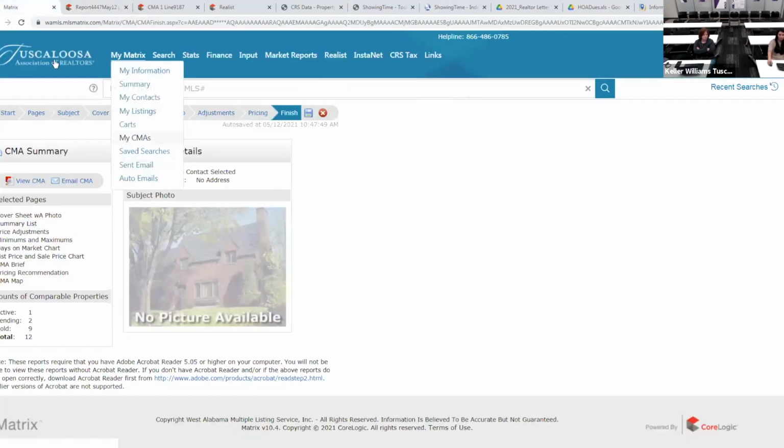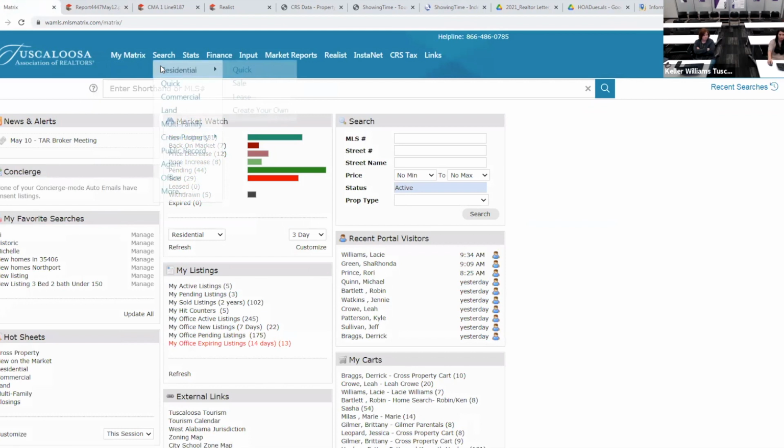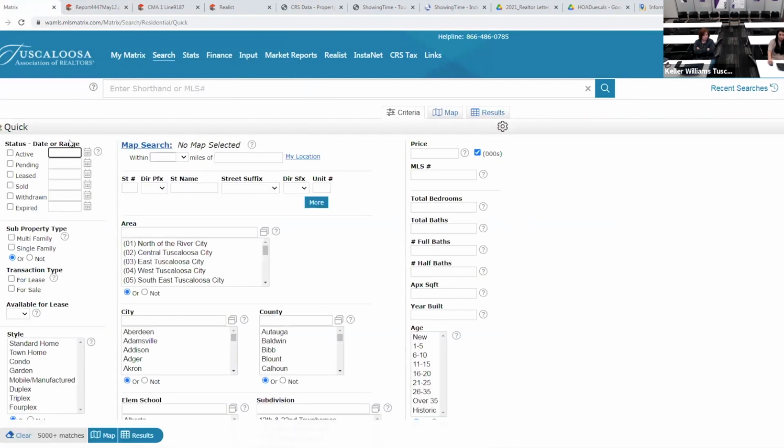So there's the CMA. Let's see. When you are searching, let's say somebody wants... Okay, well, I just had to look at mine. I have a guy who's interested in some land on the Warrior River, land frontage. How would you do that?